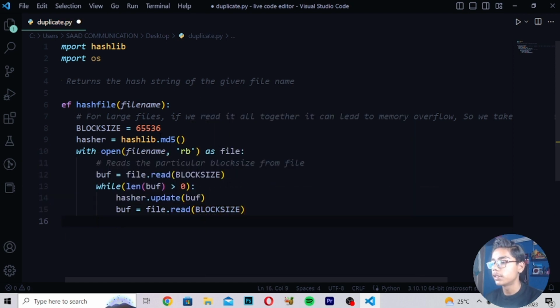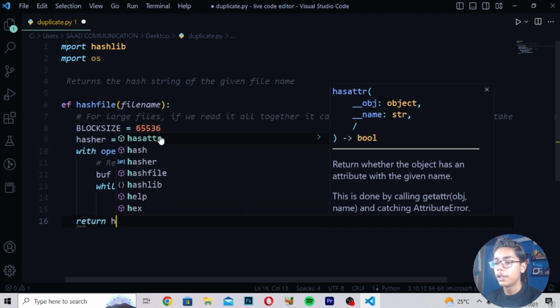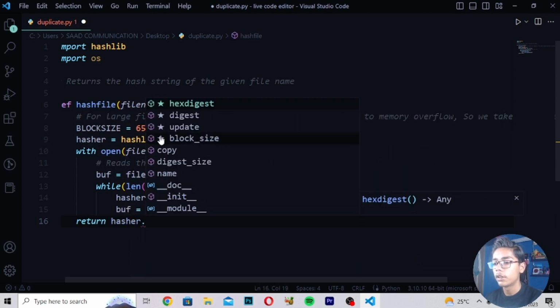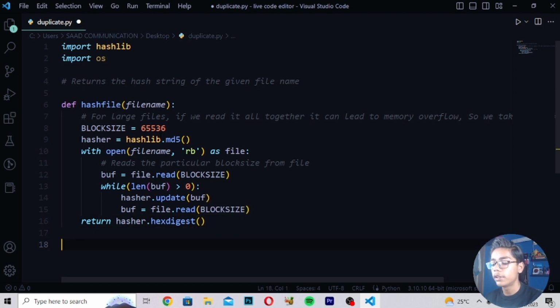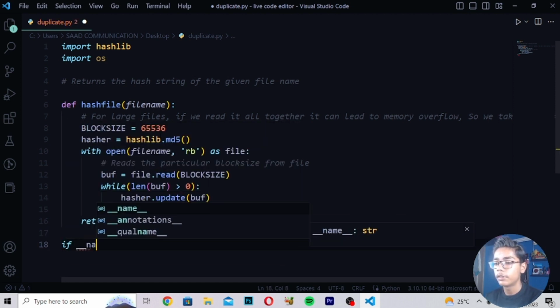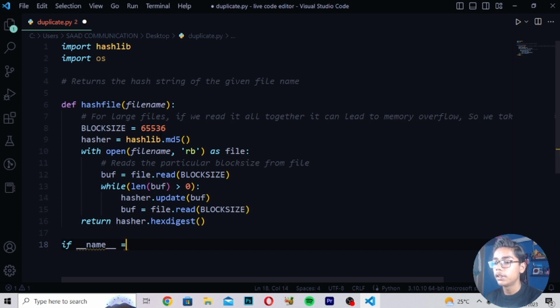Then you have to write a tag here. This should be like return hasher dot hex digest. Then move down after this, if name is equals to main. Make this underscore as well.